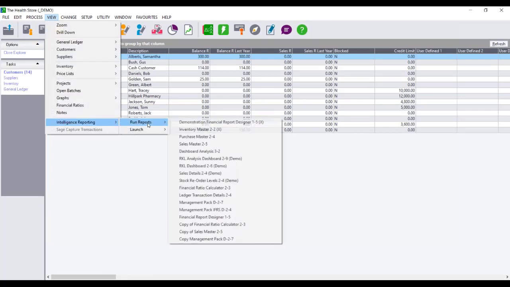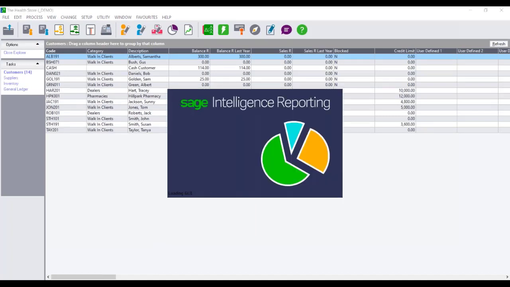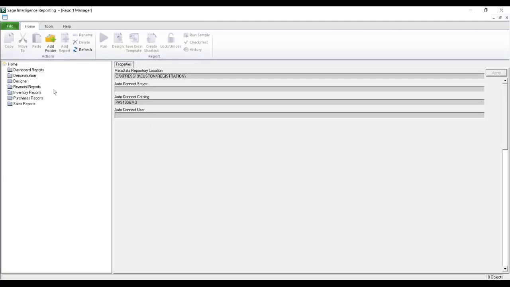So guys, as I said, there are two parts. There's the run report, launch report manager, and report manager is where you can change the Excel template. This is where you can import reports. It's where you can export reports. You can create a new folder.